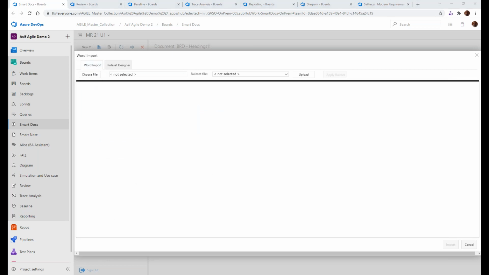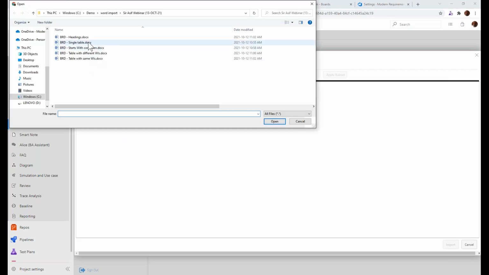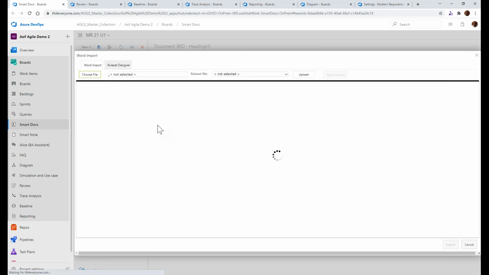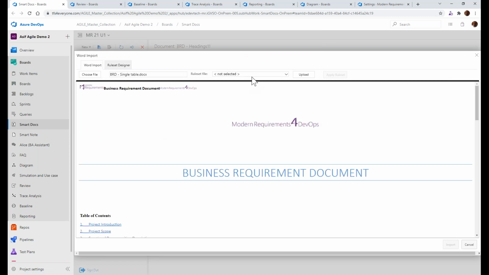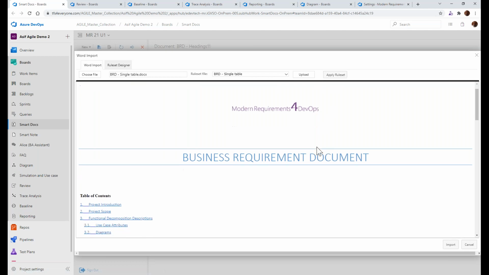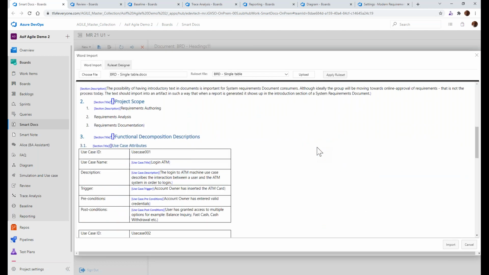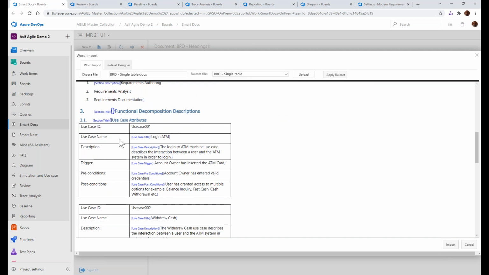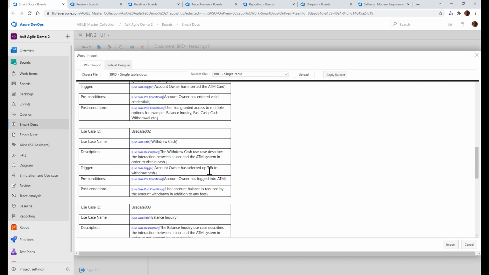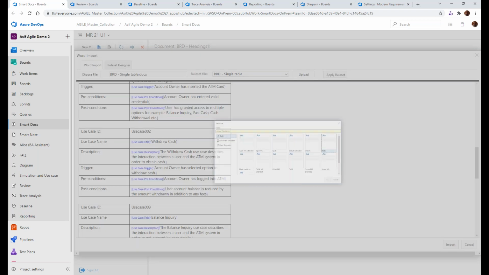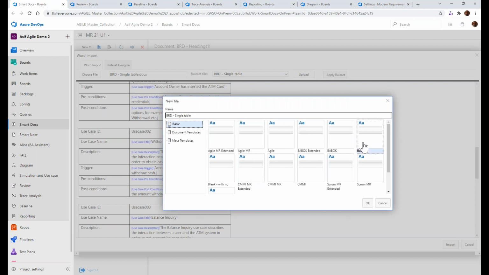So now let's go and pull in the single table configuration. We'll choose our single table one here. We'll apply this. And again, it's going to tag it, and tell us that in the use case, it's going to consider this to be the title, description, trigger, precondition, postcondition, and so on and so forth. Again, we'll go ahead and import it. I'll just use the basic template.